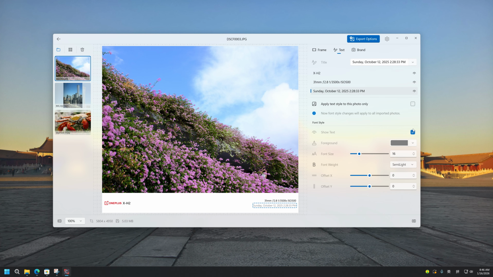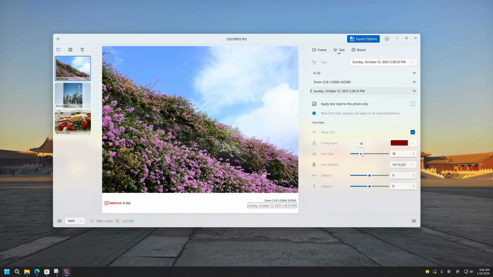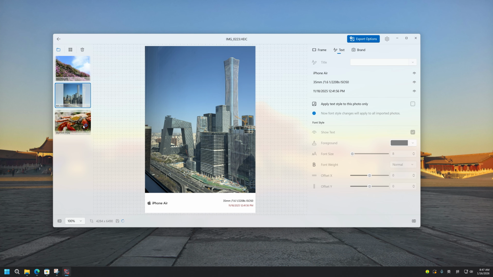Okay, and this is about the text, and you can also control the text style here, show or hide the foreground text, font size, and offset for the horizontal and vertical. Okay, let's set it to 0. It's all the default value. And also, after you modify this picture, the settings will be applied to all of your imported pictures. Let's select the second one, third one.